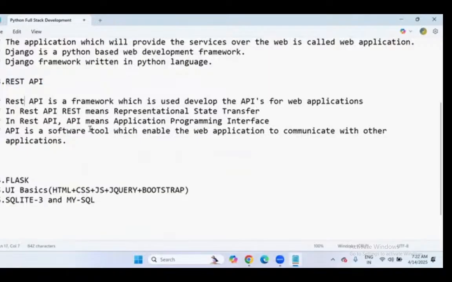An API is a software tool which enables the web application to communicate with other applications. So by using those technologies, for example, when you open your PhonePe application, the API is used to generate your application design.